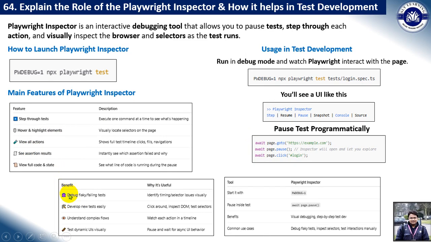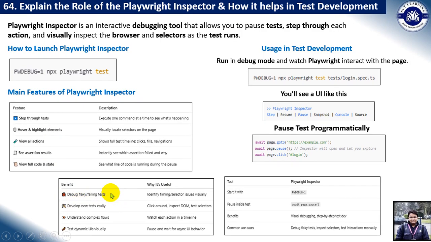Okay, what are the benefits? Debug flaky and failing test cases; for that, Playwright Inspector is very useful. Develop a new test case easily because you know everything. When you open it this way, for each and every step it will show you all the required information, and based on that you can modify your step and rerun it. It helps us understand the complete flow and test dynamic UI visibility. It helps us pause and wait for asynchronous behavior, to handle dynamic web elements as well. Okay, so this is something you can use.